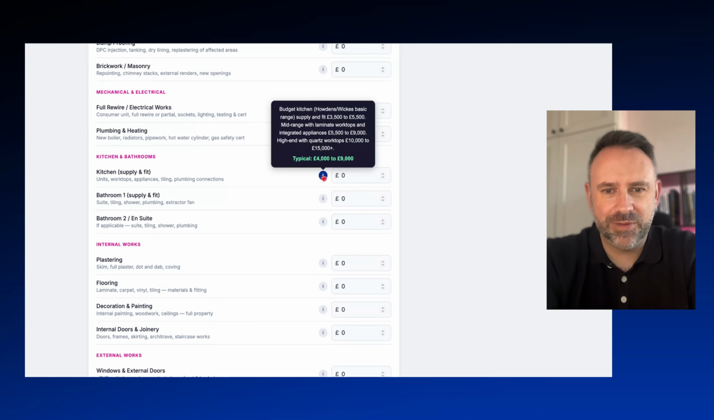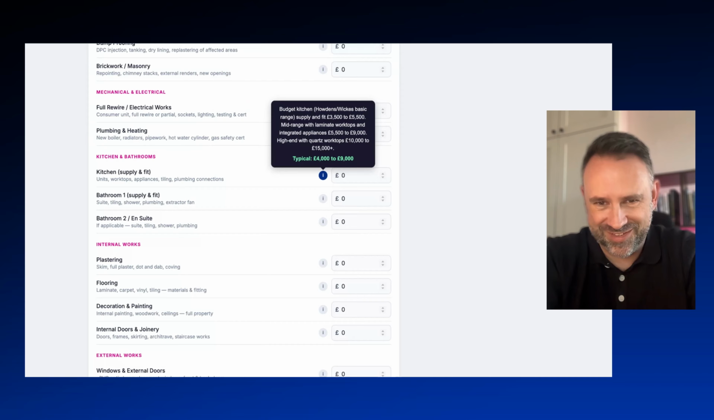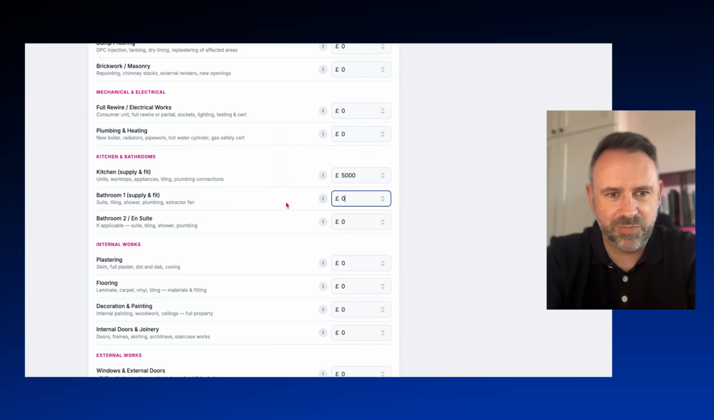So we've got kitchen supply and fit. So if we hover over that, it says for a budget kitchen at Howdens and Wicks, your basic range we're talking about, supply and fit between 3.5 and 5k. Mid-range with laminate worktops, integrated appliances, we're talking 5.5 to 9 grand. High-end with quartz worktops, 10 grand, 15 grand. Now we're flipping this. We're not going to put high-end quartz worktops in or the Silestone or anything like that and bump up the prices. So we'll go somewhere, with a modest kitchen. Let's say we're going to put in a 5 grand kitchen. We've got a 5 grand spend there.